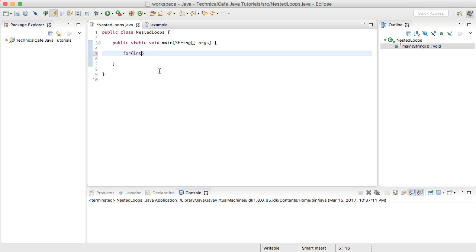We'll say for int i equals 0, i is less than or equal to 10, and we're going to increment i by 1 for each pass through the loop. We'll open up a code block, and this is going to be our outer loop, the loop that's basically making the line breaks. We start at 0 and go while i is less than or equal to 10, which brings us to 10. This is actually 11 lines, as you see here, 1 to 11. And we're going to increment by 1 each time.